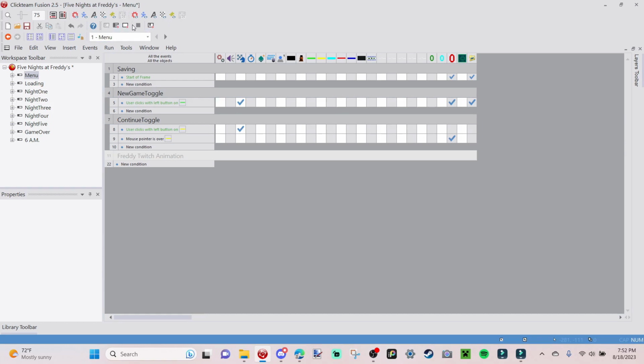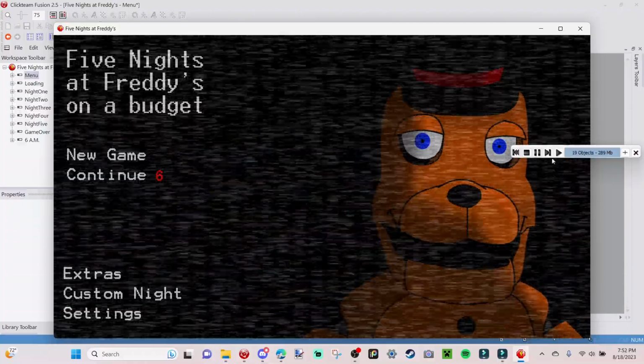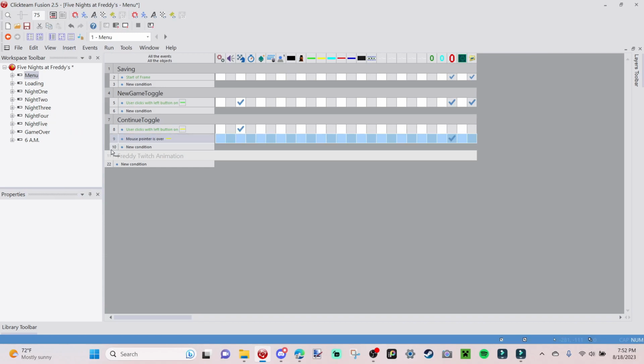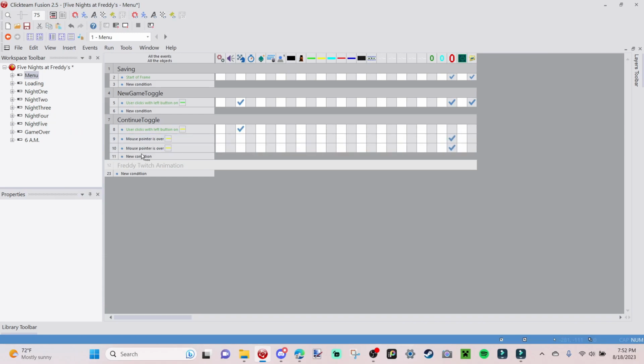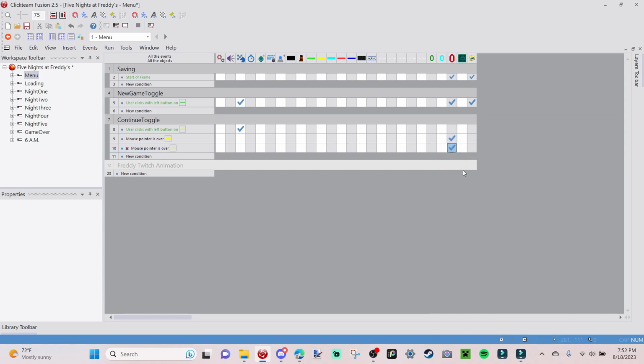But the issue is, if I hover over this, yeah, it appears, but it doesn't disappear. We want it to disappear when I'm not hovering over it. And to fix this, what we want to do is copy this, paste it, and then negate the other one, which means that when your mouse pointer is not over the continue toggle, then instead of it reappearing, we're going to get rid of that and go right click, visibility, make object invisible.